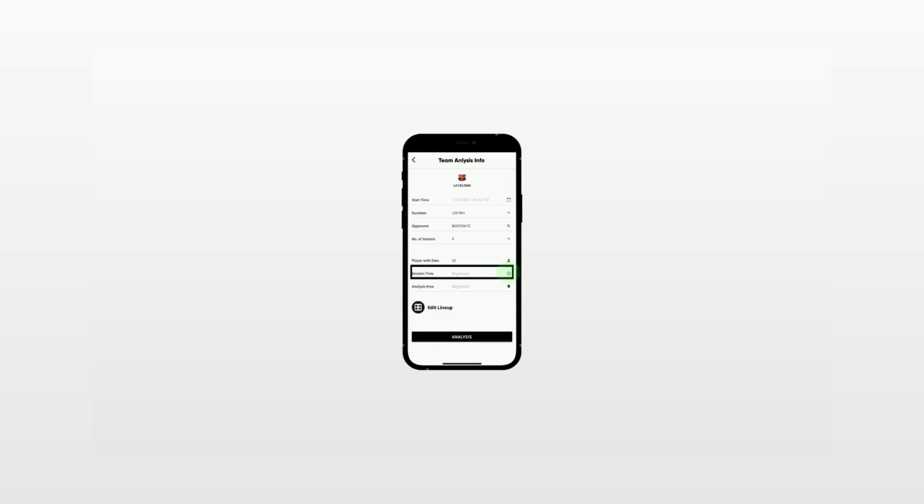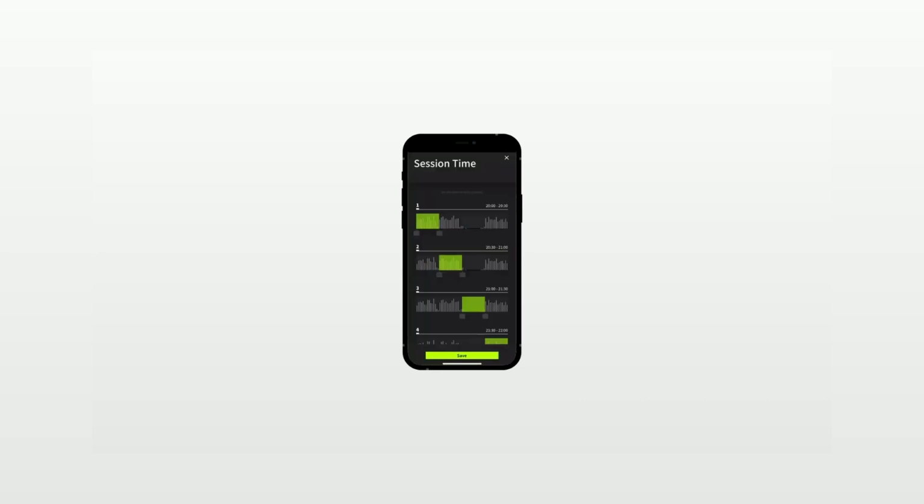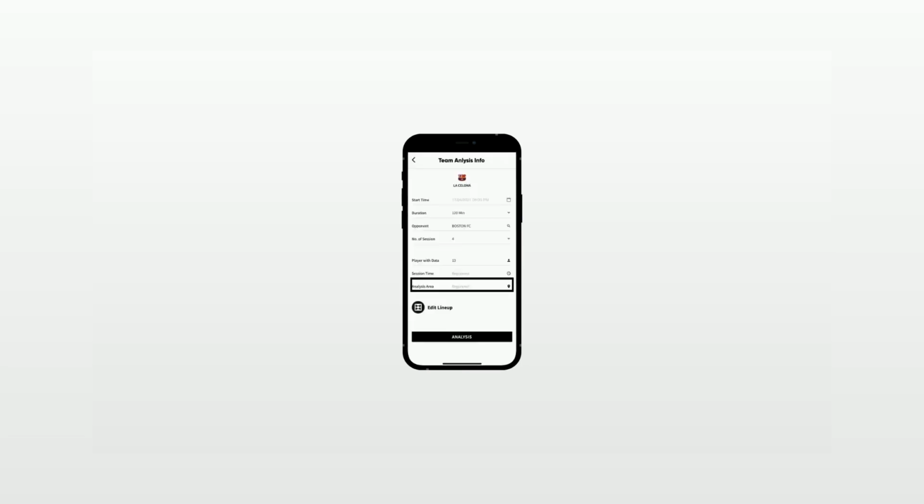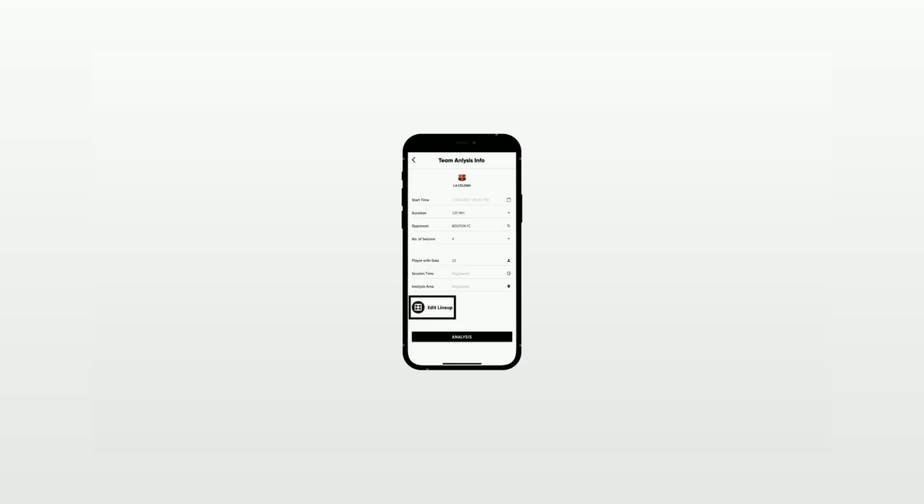Session time. Start and end time for each session. The analyzed results may be incorrect if you enter the wrong start and end times for each session. Analysis area. Pitch area to be used for team analysis. Please specify the analysis area on the pitch, referring to the map in green dots. If there are many green dots outside the pitch, it may be the data during breaks. Do not include it in the analysis area.